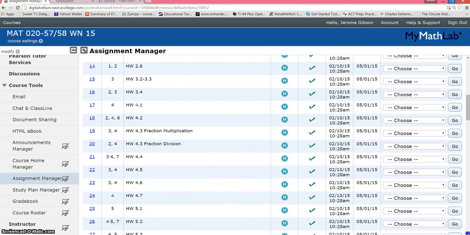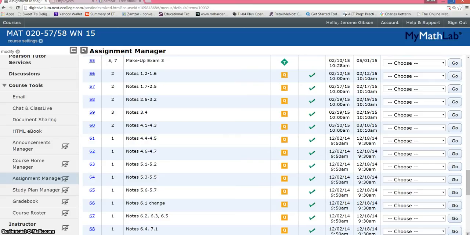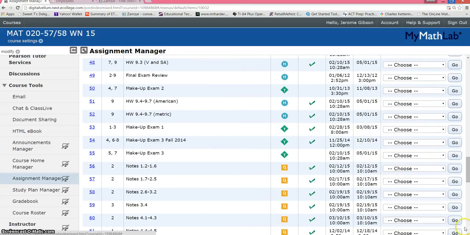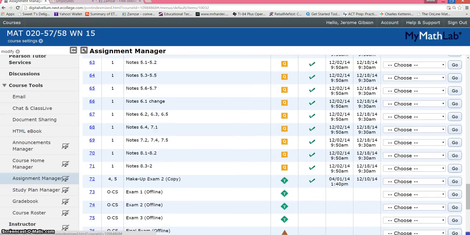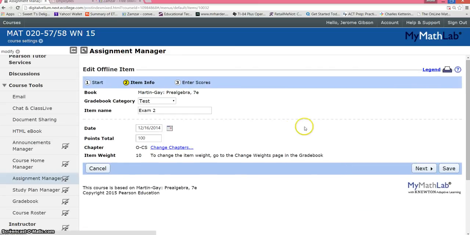Now, let me scroll down here, because what you did was you changed one of your offline assignments. So I have, let me find an exam here. Okay, let me go to my exam 2, which I have not given yet. So you will go to the exam, you will click the down arrow, and you will click on edit item info. And then you will click go.